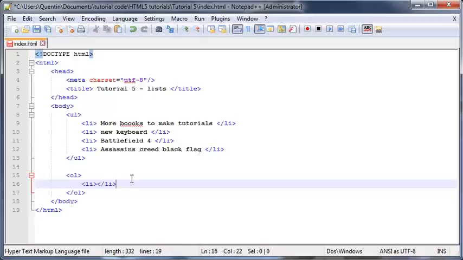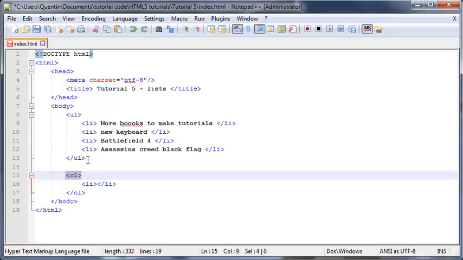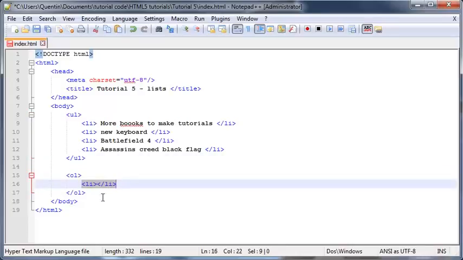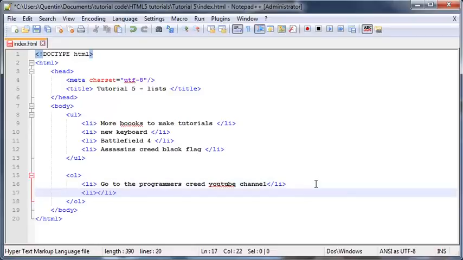And in here we're still going to use the same list item tags. So the type of list that gets displayed depends on the outer tag, the OL or the UL tag, but the list item tags are common in both lists. So let's say the first step to becoming a good programmer is to go to the Programmer's Creed YouTube channel. And the second step would be to subscribe.